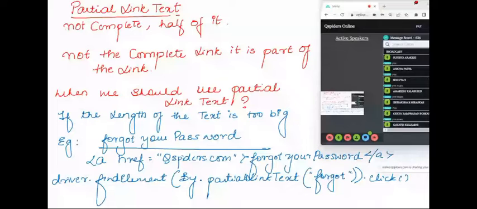This is called as what? Partial link text, not the complete link, half of the link. Clear? Okay, make a note. Start writing.